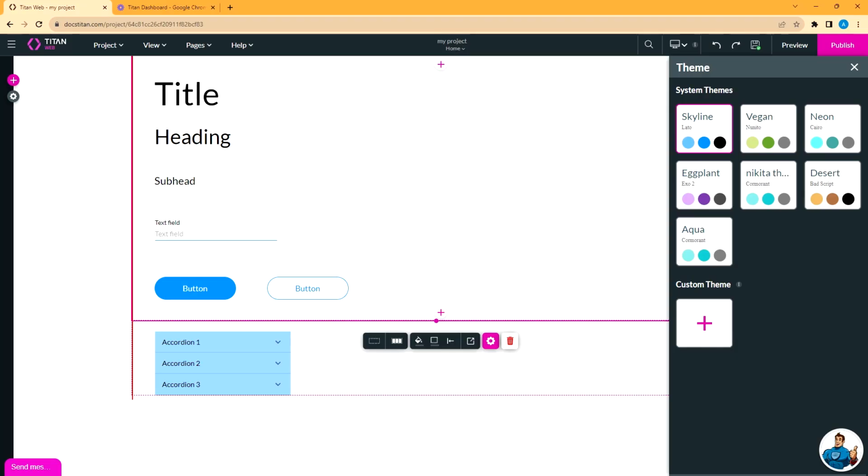As explained in prior videos, a theme must always be selected when creating a new project. For this project, I selected the Skyline theme. However, the system theme is almost always irrelevant and must be overridden to achieve the specific organization branding needs. So why not create your own custom theme and use that as your starting point instead? This is why we came up with this object.